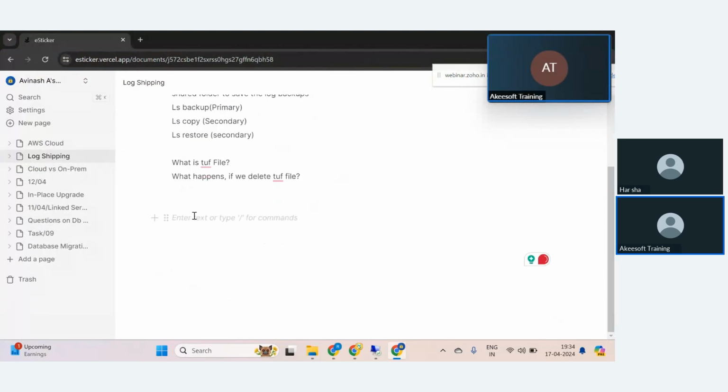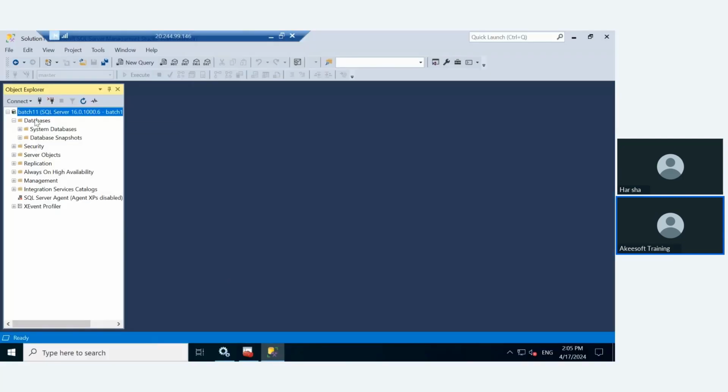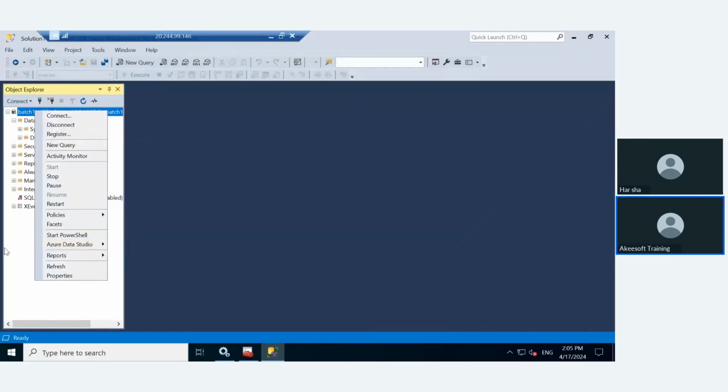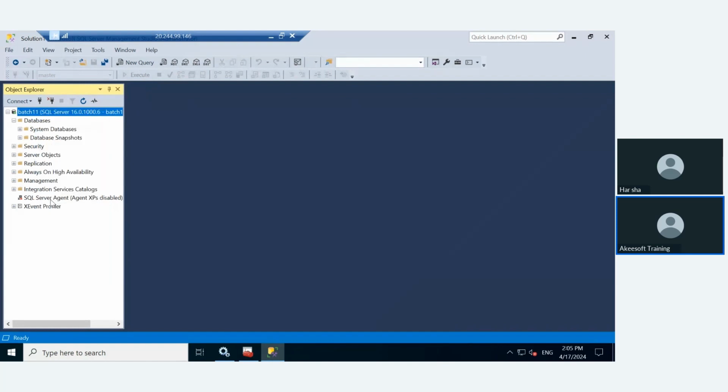Logic why we need to create first. Why log shipping? So we have data in this particular thing. Why we want to move to the other server? What is the use or what is the need?